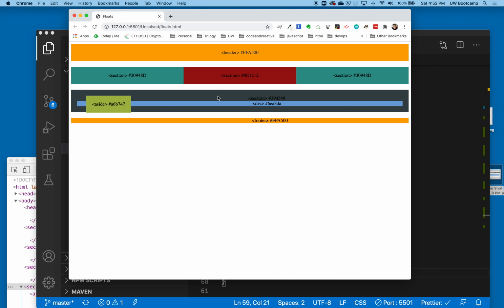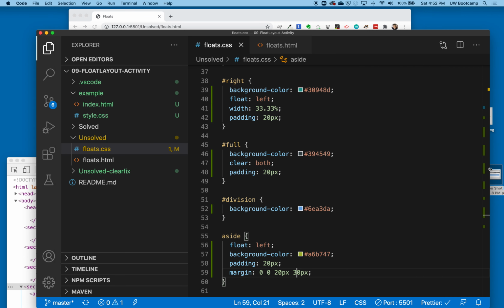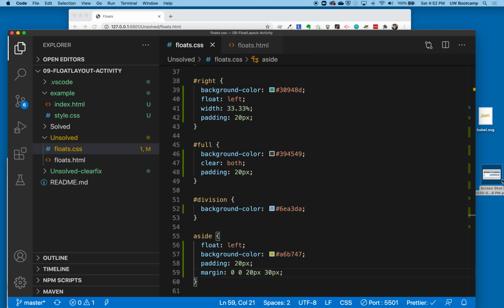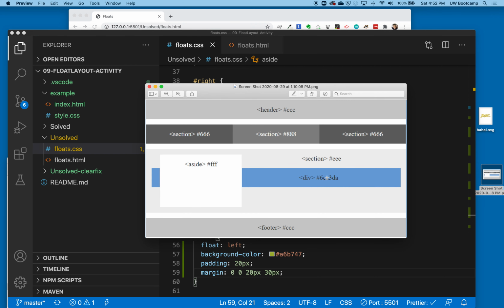But our section still isn't handling the overflow of this thing. I guess the last one, before we start handling that, let's take a look at this div. What can we do to the div to make it look closer? So the div needs padding. That's something we could do.